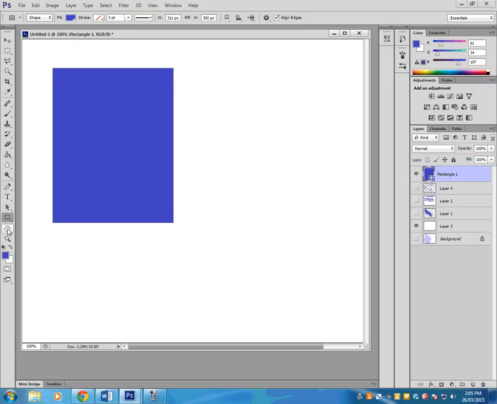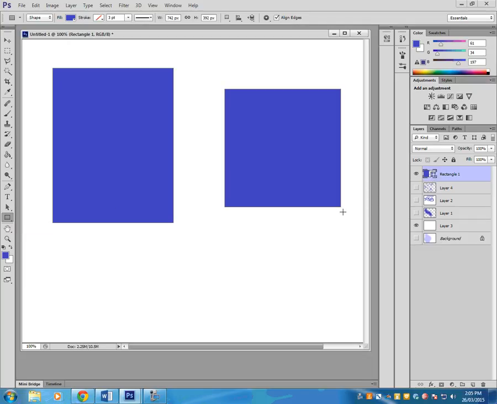Okay, and then the size of it. If you want to make a perfect square or a perfect circle, you hold the Shift key as you're dragging. So if you hold the Shift key, it'll make a perfect square.